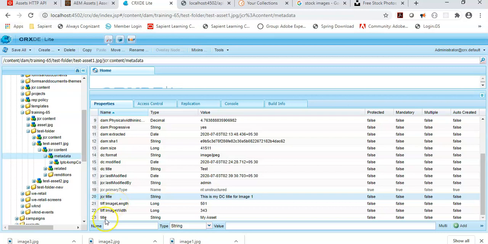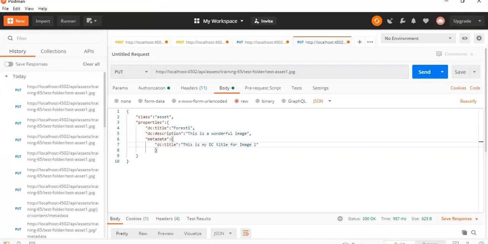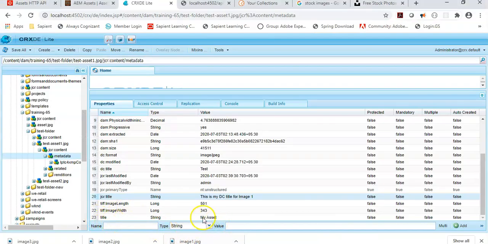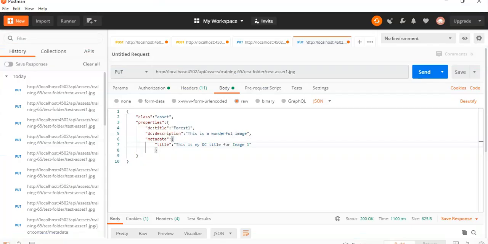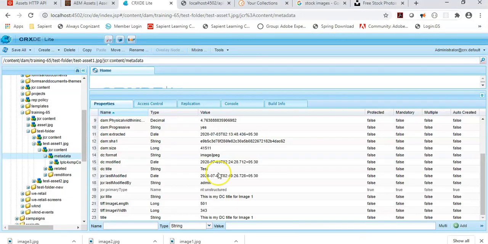I surely don't know why that happened. I even tried giving title, and that went and sat as a title. So even if I give DC title, JCR title, whatever, it is always updating the JCR title. It surely seems to be a bug to me, but I don't know why this was never addressed or fixed. Maybe if any of you have an answer for that, I'll be happy to know it.